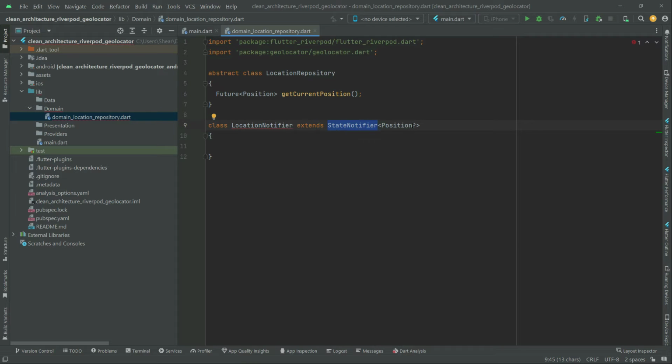And in here you can see that Position with a question mark. This is a class provided by the geolocator package, which represents a geographic position on the Earth's surface. The question mark indicates that the position object can be nullable, meaning it can either hold a valid position instance or be null. Now right inside this class, we will create a variable.